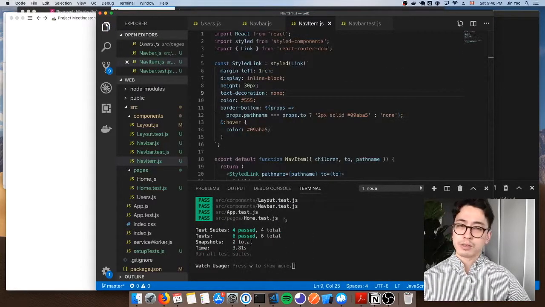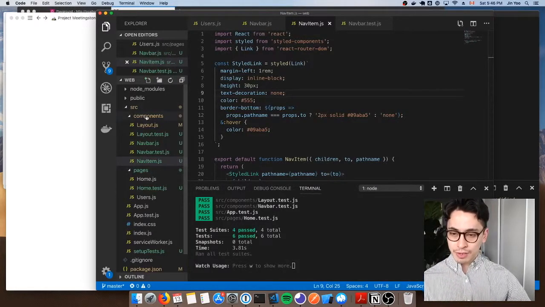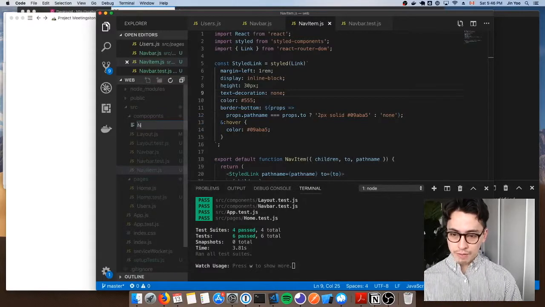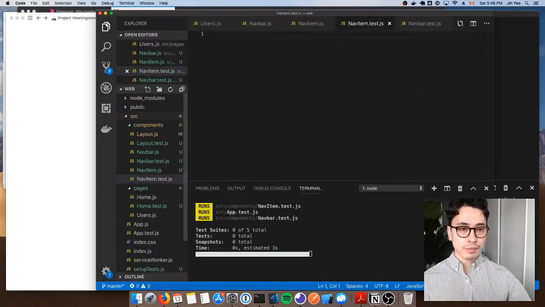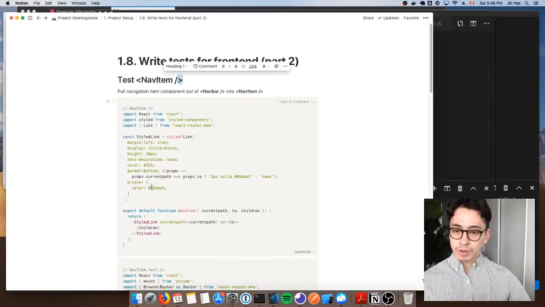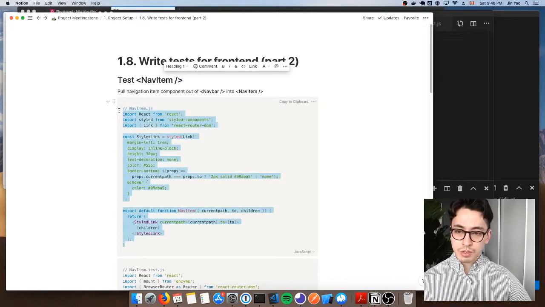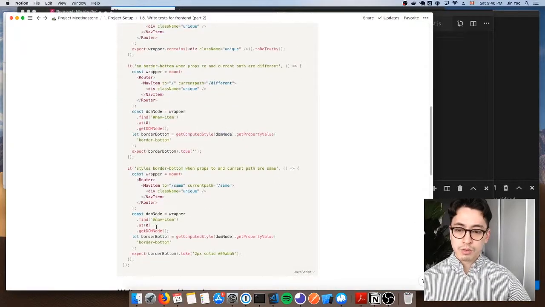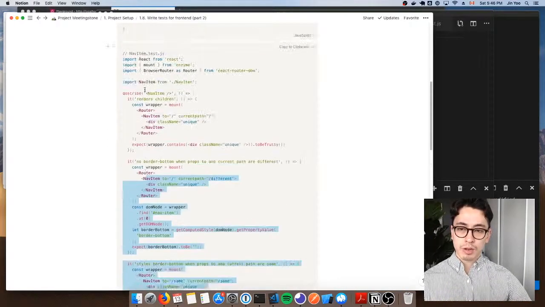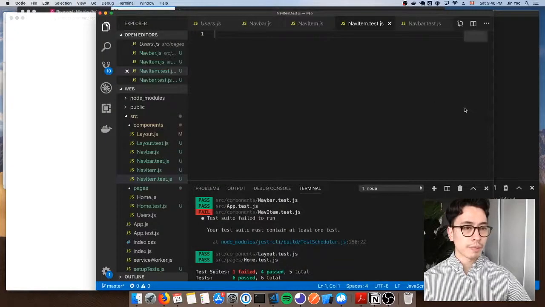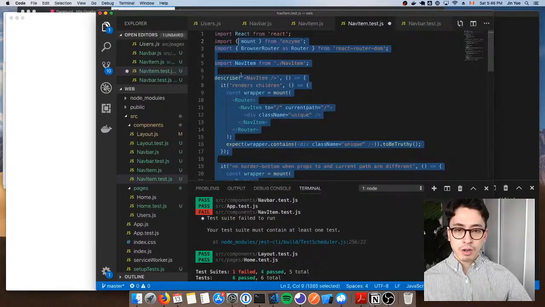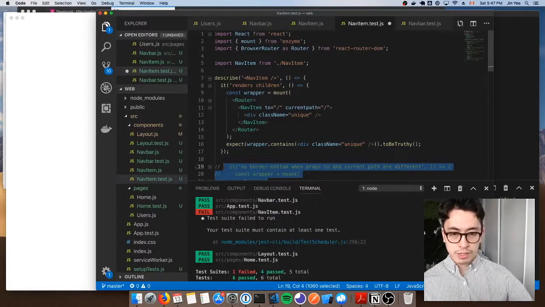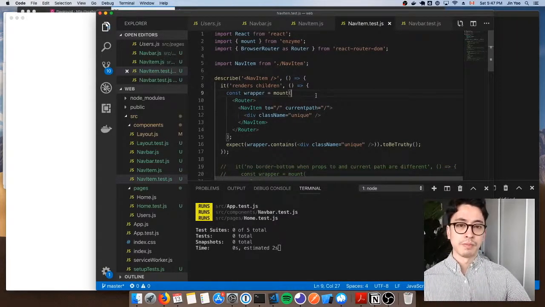Doing that didn't break our test, which is a good sign. And now let's write some tests for our nav items. Let's go over here, copy this. Oh no, that's the navigation item itself. As you can see, it's pretty long. We're going to go one by one, so right here, let's comment out the rest and start with the first one.